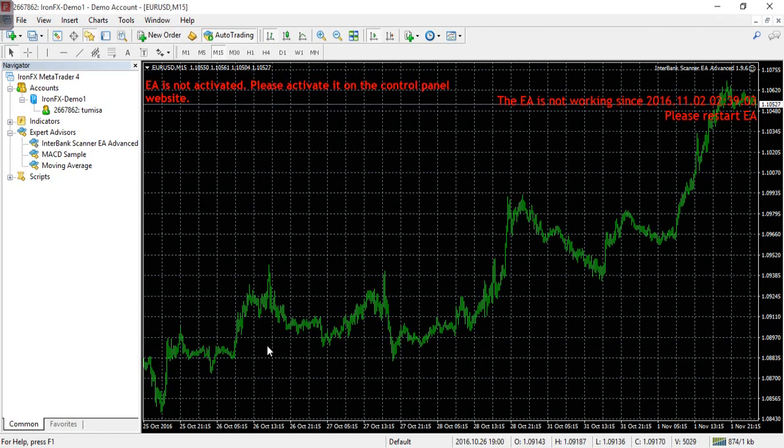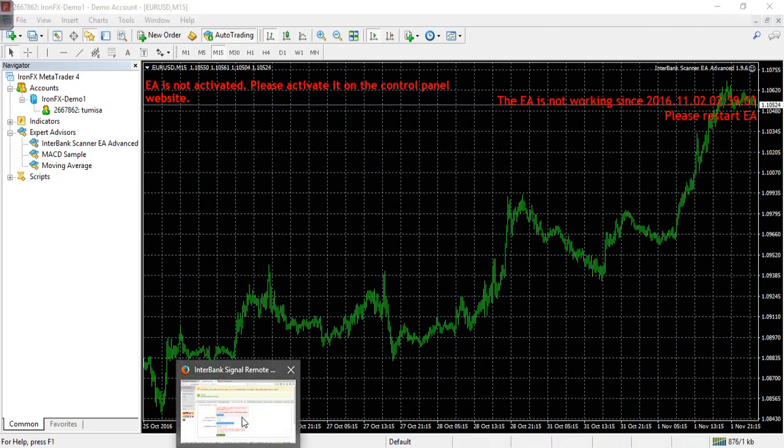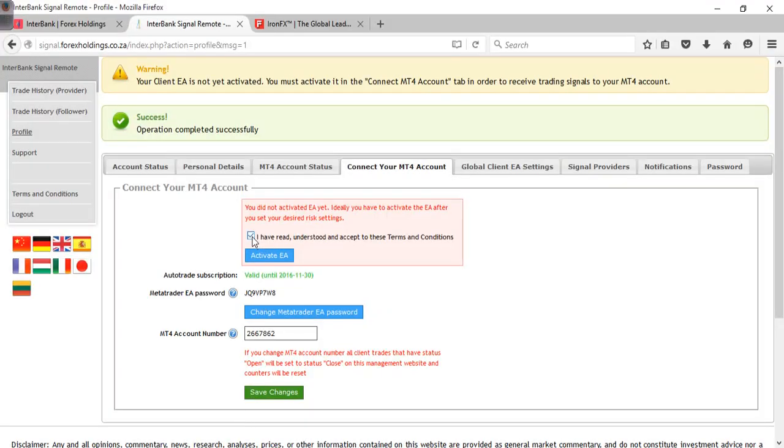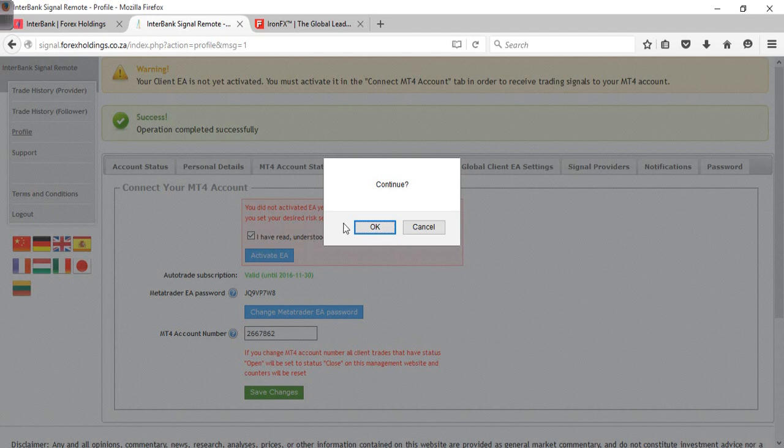For now, we'll go back and activate our EA. So you go back to your website and you confirm that you understand the risk that is involved in a financial market, and you're going to activate our EA.